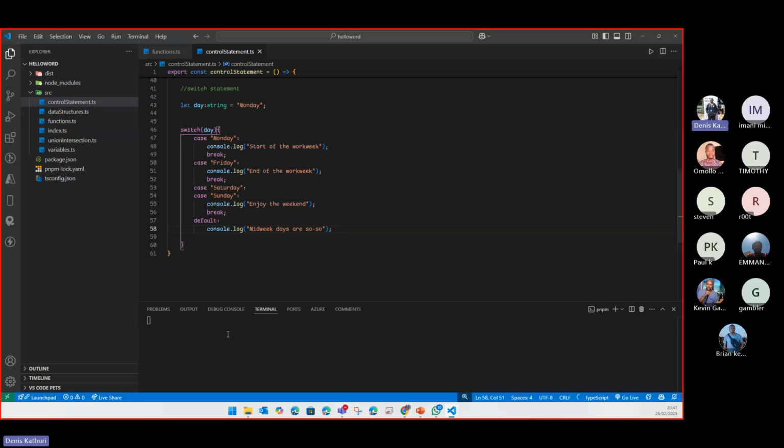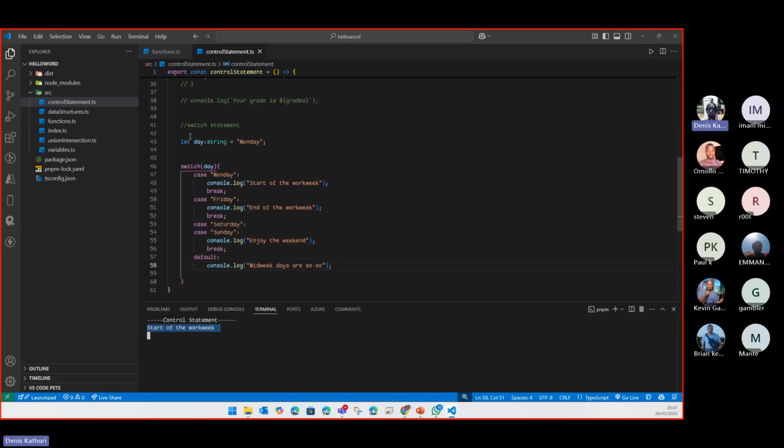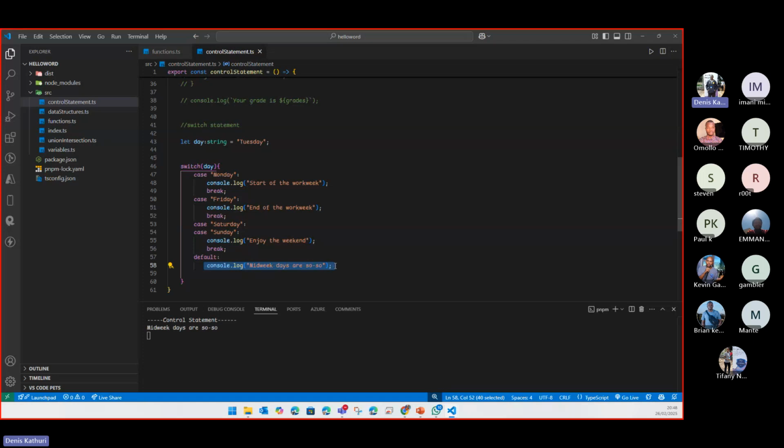And you can see already on our console log, we are getting the output like it's the start of the work week because our day is assigned to Monday. So if I assign it Tuesday, the output will skip this, skip this, skip this, and go on to our default case, which is now Tuesday is a midweek day, something like that, and so on. So that's an example of a switch.